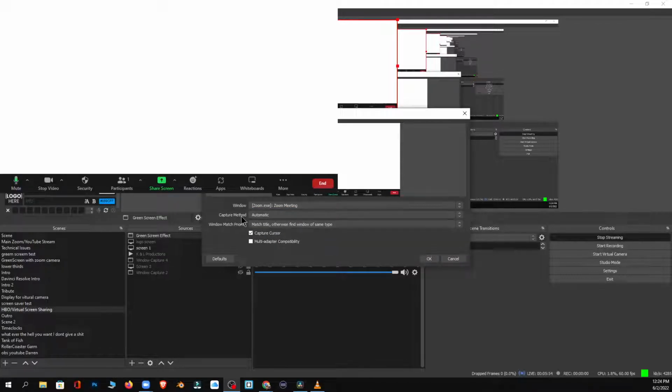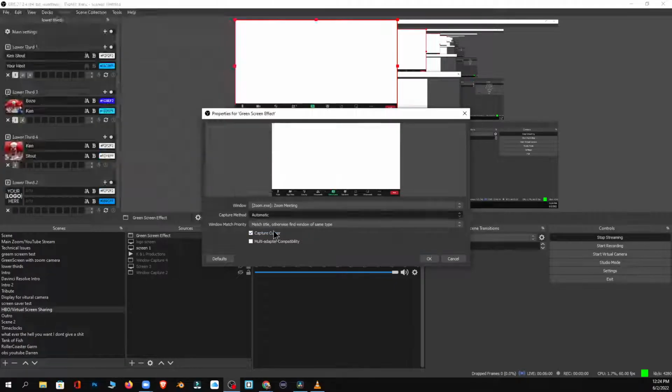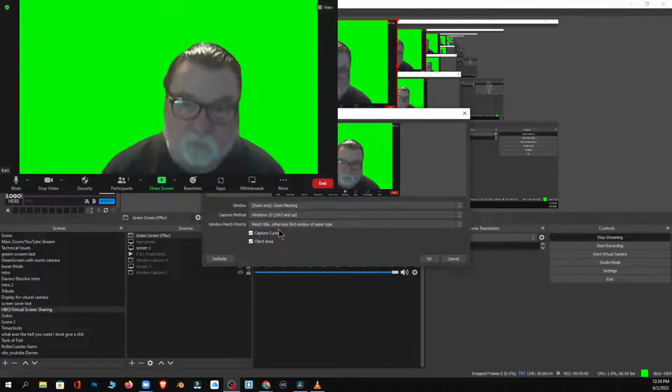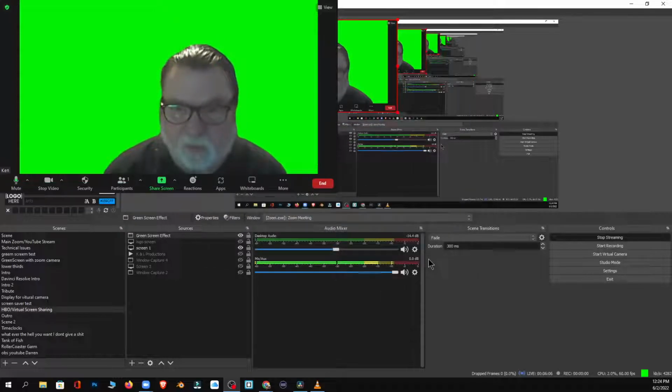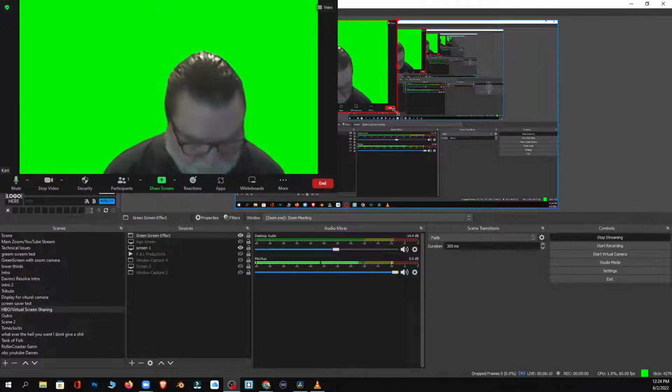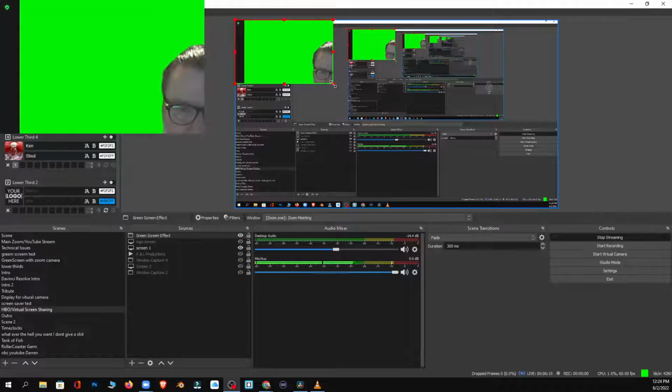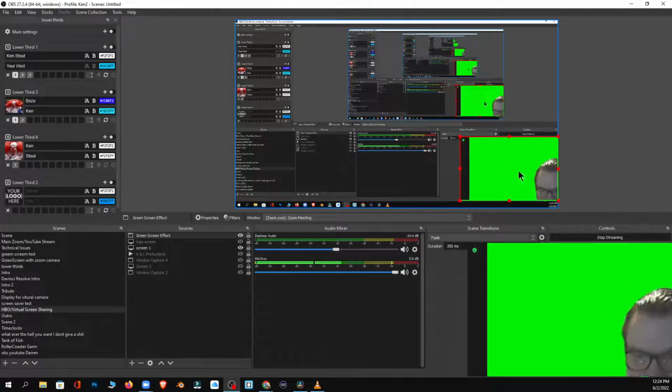And I found the capture method, if it's automatic, sometimes doesn't work, so just click on it and go to Windows 10, and there we go. Lo and behold, I am back with the green screen. So I'm going to hit OK, and then I'm going to size this by grabbing a corner and just sizing it where I want, and then putting it where I want.